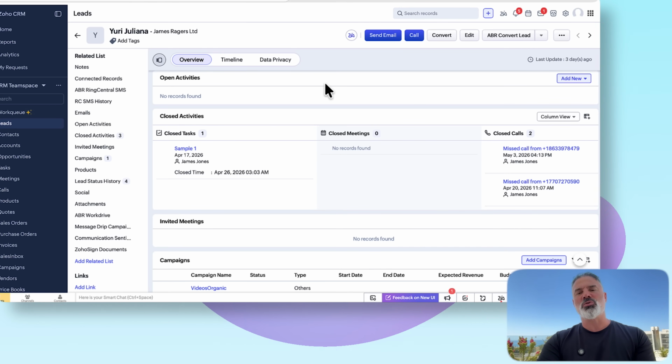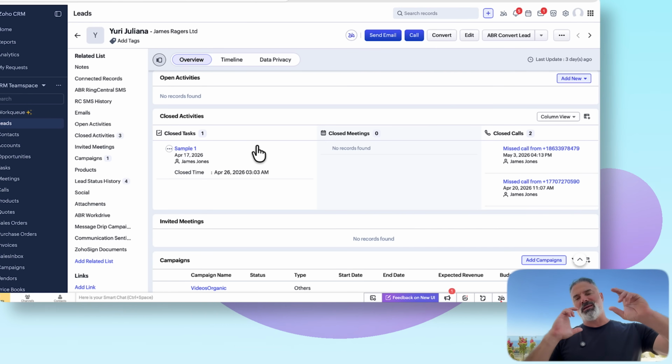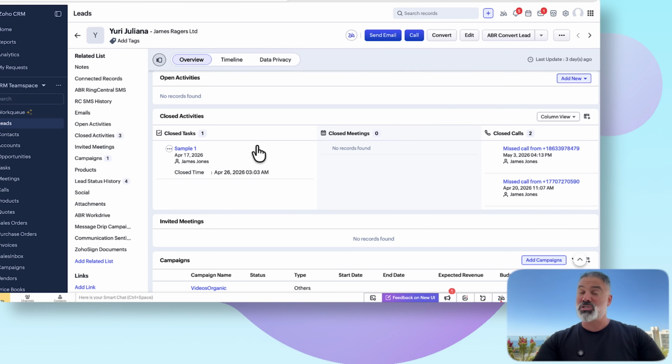A task that is open will be in the open activities, and a task that I closed will be in the closed activities, which means it's giving me the past and the future, which is super, super convenient. I really, really like this section.